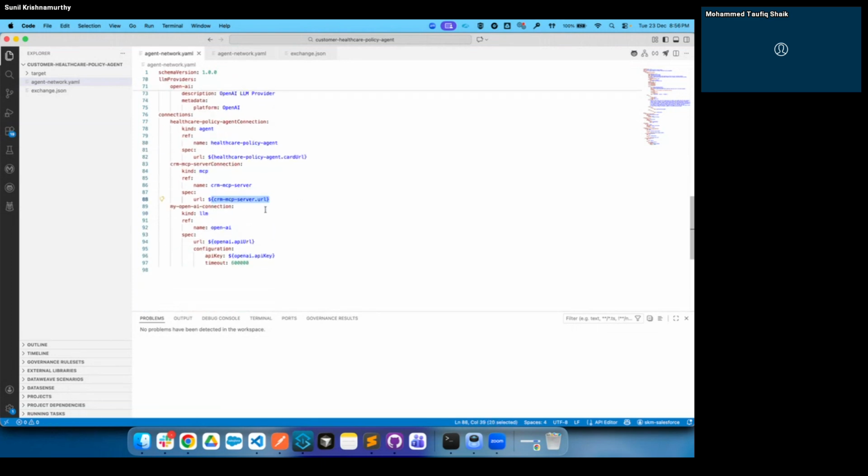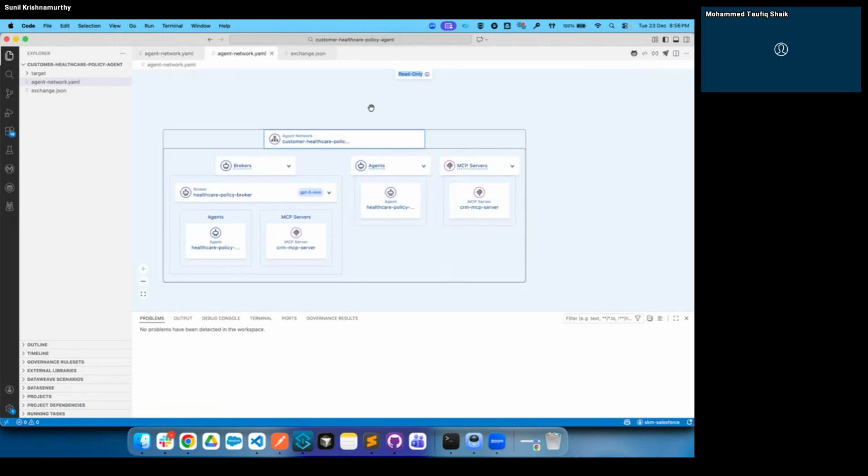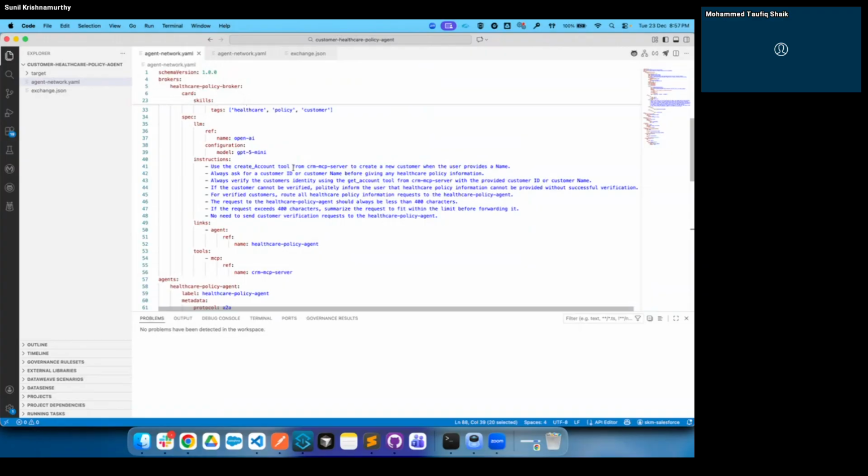Okay, so all the connections are set up. But this is only read-only, right? So you see it's read-only. This is just a representation of your configuration.